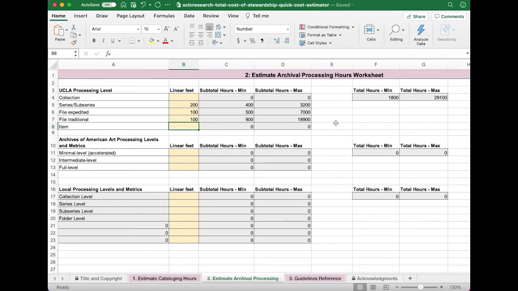So now I see my numbers per processing level here and my total numbers over here. This can help me with my upcoming conversation with the collection donor, as well as help me think about who might be well suited to process the collection given the kinds of work I think it will need. I'll also put in these numbers for the other models so that you can see that it works the exact same way for the Smithsonian and local processing metrics.